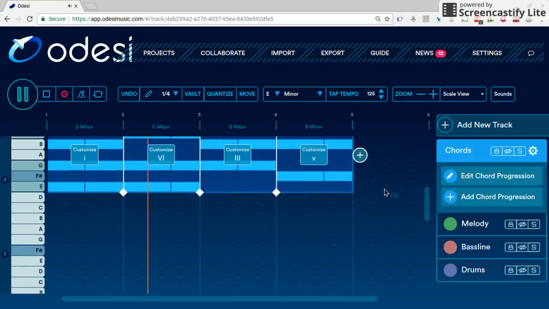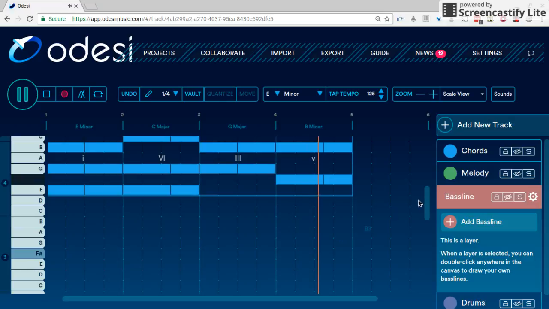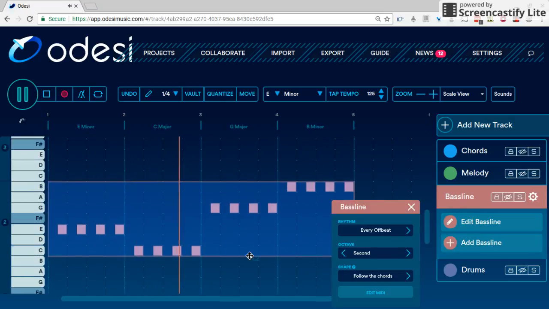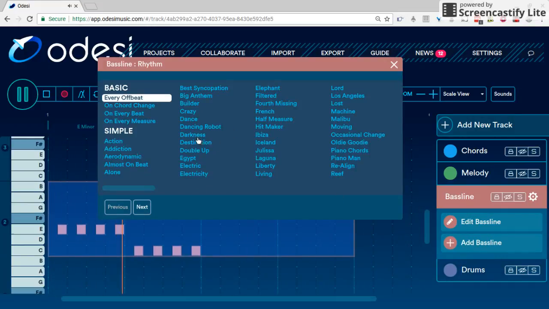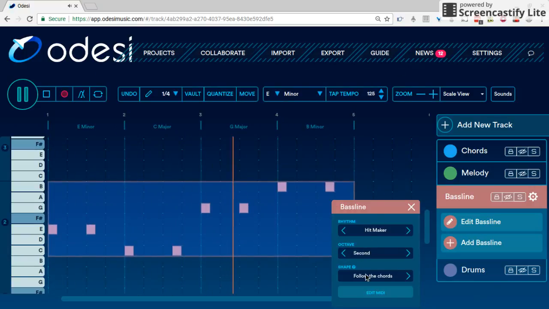Let's say we like this chord progression. I want to add a little bit of bass line to it. So the bass line, you sort of have the same type of thing going. You can do the off beats. Let's just jump to Hitmaker as well. Okay, this one will just follow exactly. It sounds all right, but there's something missing.